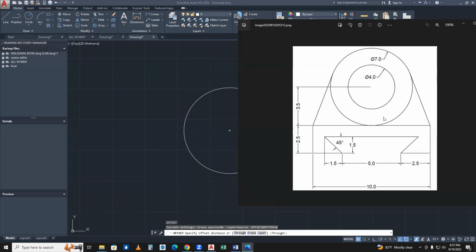So we had drawn the outer circle, which is with a radius of 3.5. So we need to draw the inner circle. So we are going to do an offset. So what should be the offset now?